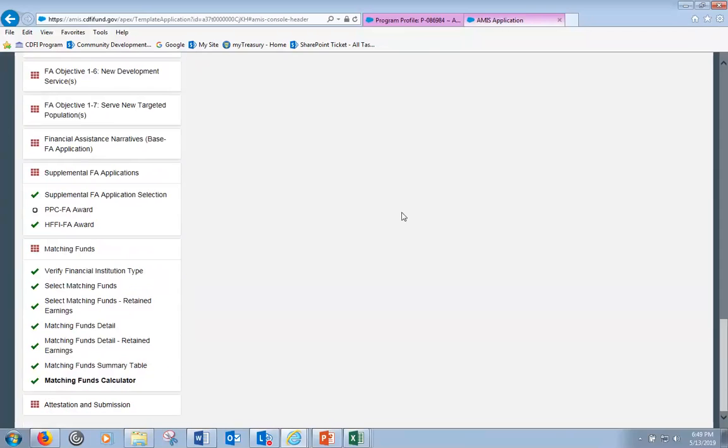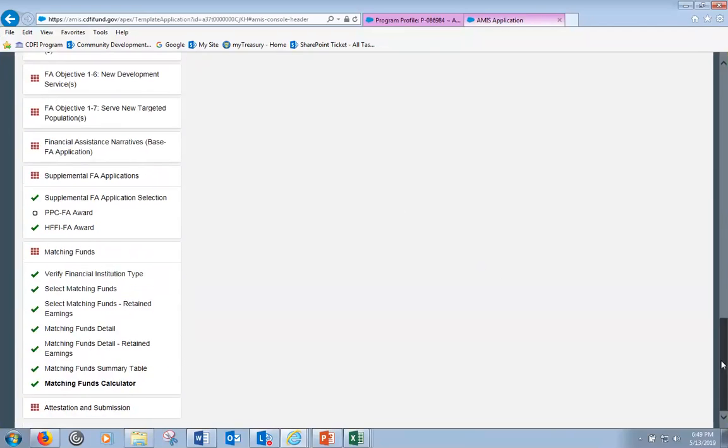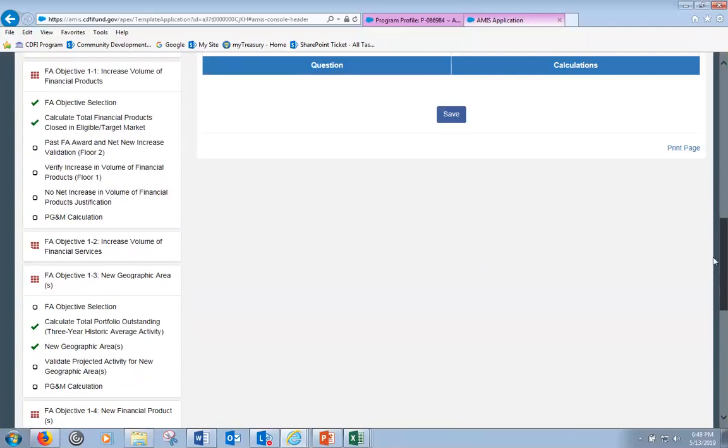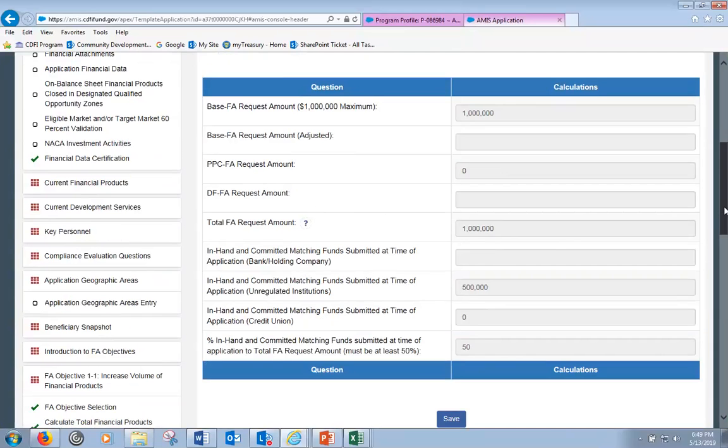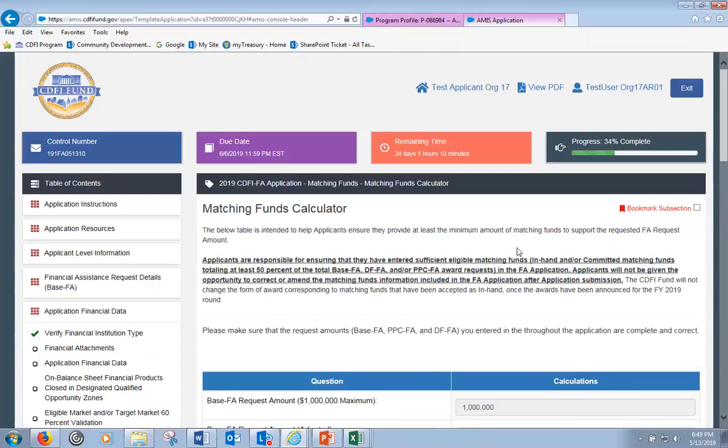That said, the matching funds calculator is especially helpful this year for making sure that you have listed all of the sources of your matching funds before you actually hit the submit button.